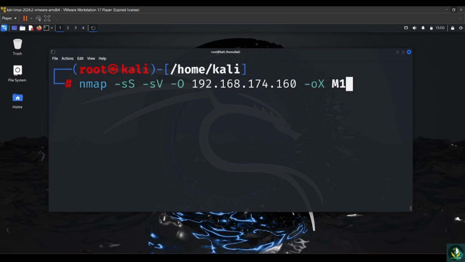Now what are these options and what does each option mean? First we have -sS, which means it is conducting a TCP SYN scan, which is fast and stealthy. The second option is -sV, which detects the service and versions. The third option, -O, is for OS detection. If we want to store all the results in a file, we use -o, and the X option means we are outputting the results in XML format, and the file name we have is m1. So let's hit enter.